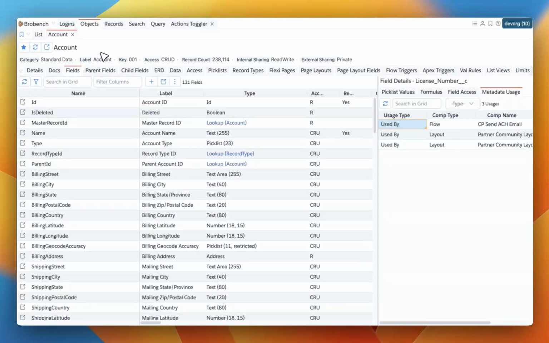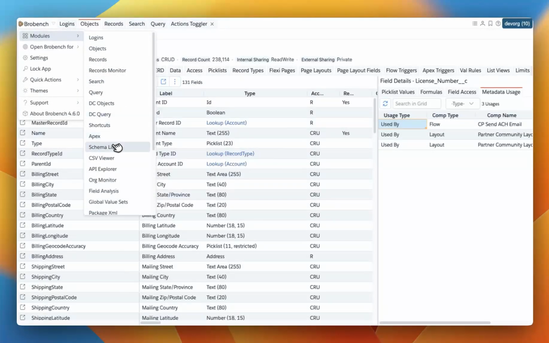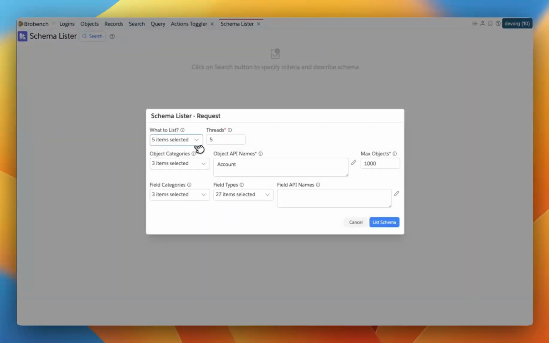Similar to that, the schema lister has been enhanced to include those details. For example, if you go to the schema lister, we have now enhanced it to show the object access for one or more objects, field access, as well as the page layout. So these two page layouts. Okay, and then of course it shows the list views and all that.